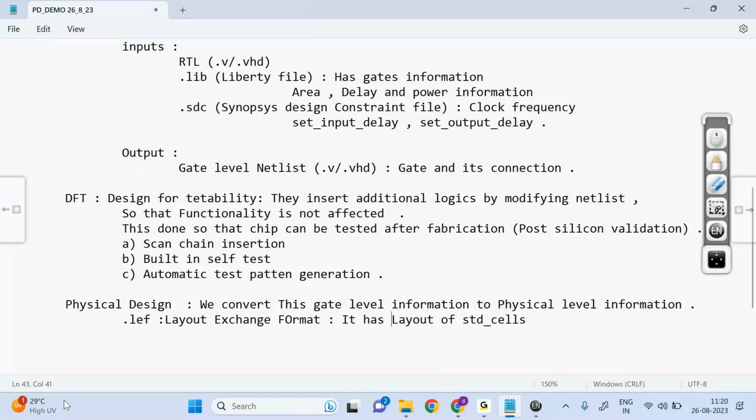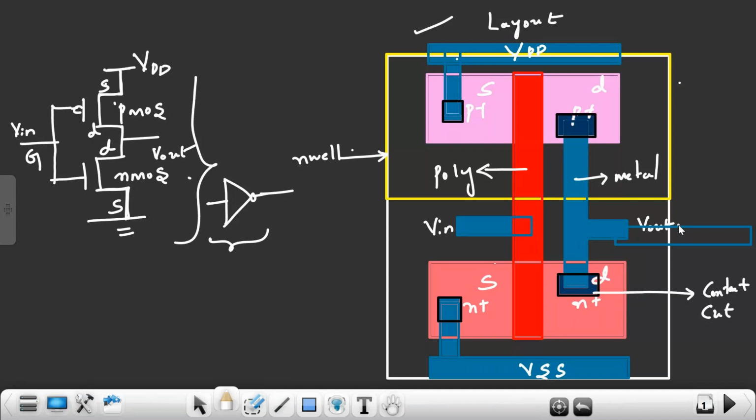One is the LEF file. The LEF file is abstract layout information. Abstract layout means we have only the layers which are required for physical design. I don't want the diffusion layer, I don't want the implant layers. So that information is removed, and only that much information is present in the LEF file.